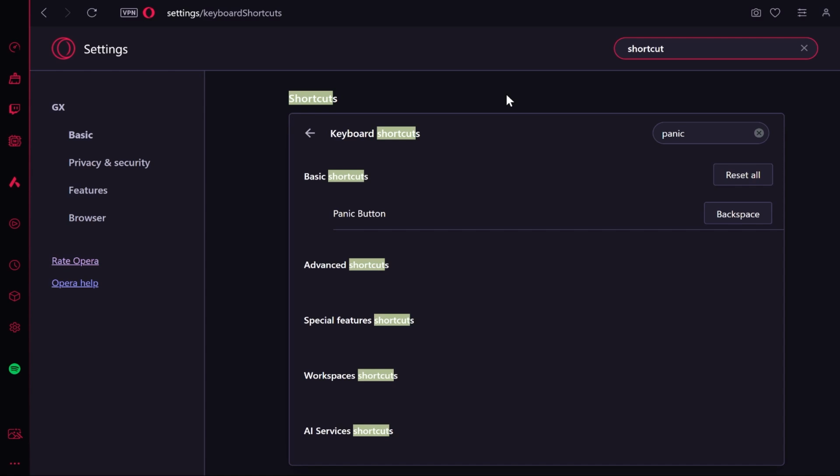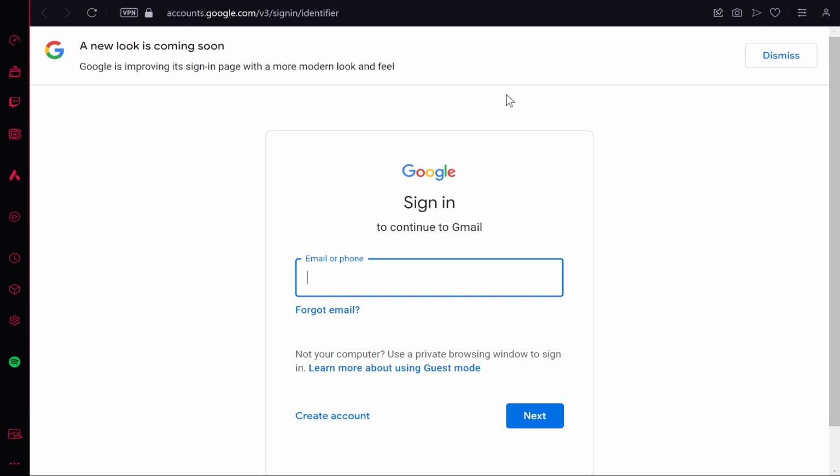So now that's all set up. Now if I click backspace, you can see here we go into panic mode. So that's how you do it. I hope that quick video did help you out.